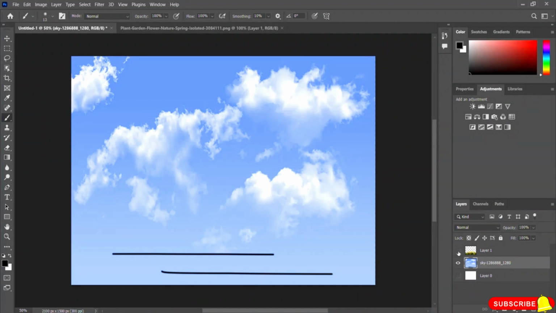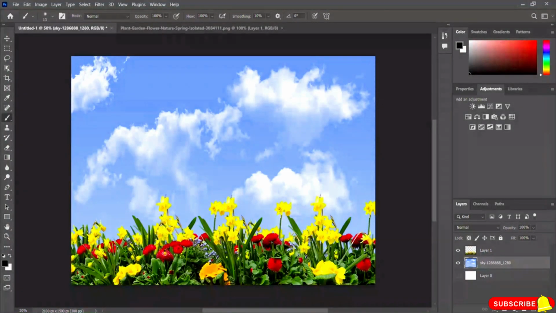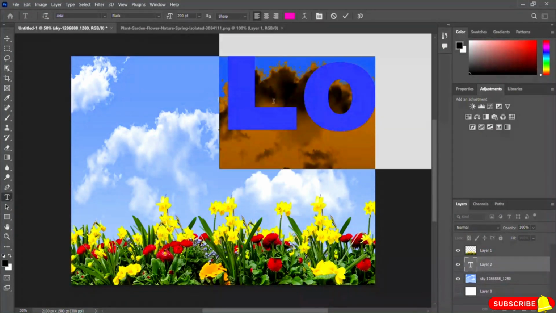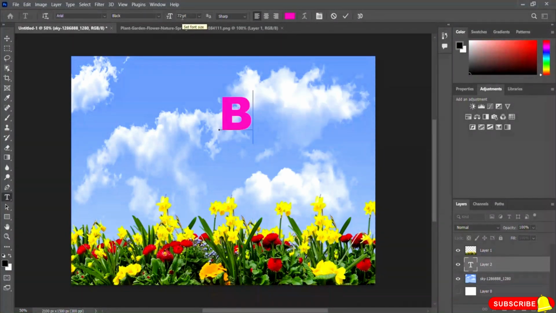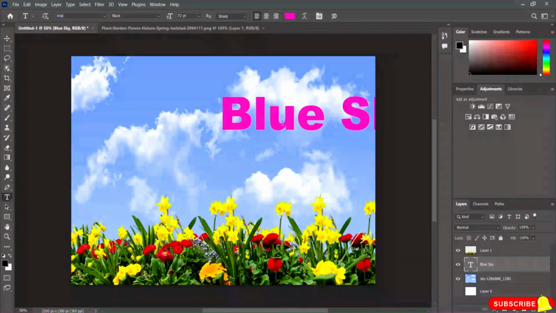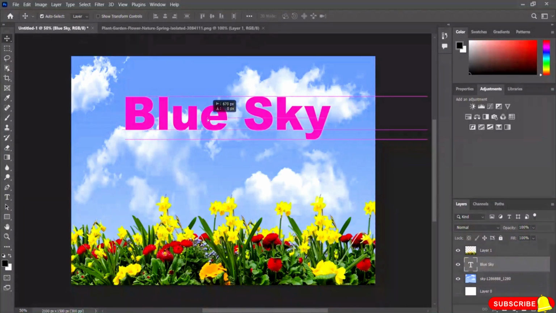Okay, now let me turn it on. And now I want to write some text, and therefore I'm using this type tool, and in here let me type. You can see the font size is big, therefore I'm going to use this 72 point from this font size. I'm writing here blue sky. Okay, once it's done, you just have to click this tick mark, and I have to move this text to the center, and therefore you can use this move tool. So this is my move tool, and I am moving this text to the center.